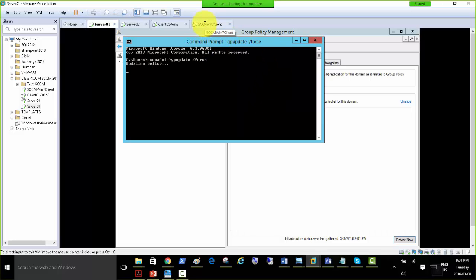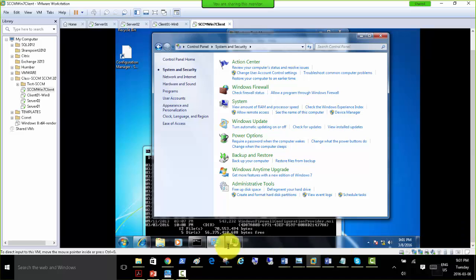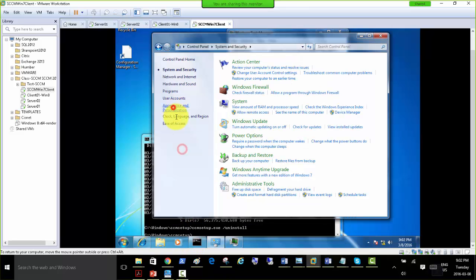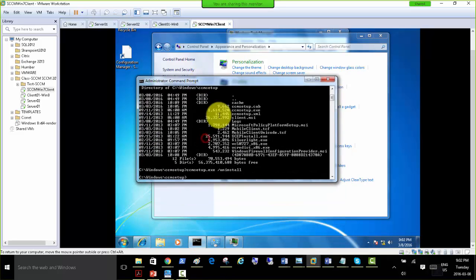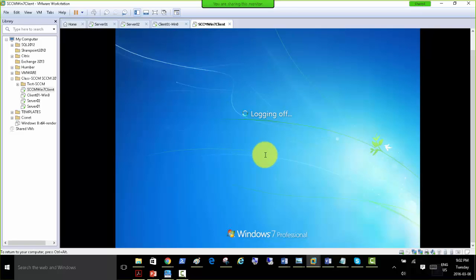Okay, so once it is done, I'm going to go back to the client and restart, but let's check the task manager if it has started already. Nope. So let's restart this. In the command prompt, we can put shutdown /r /t 0. So /r is restart, /t is the time, 0 seconds. So right now, press enter, and it restarts now.